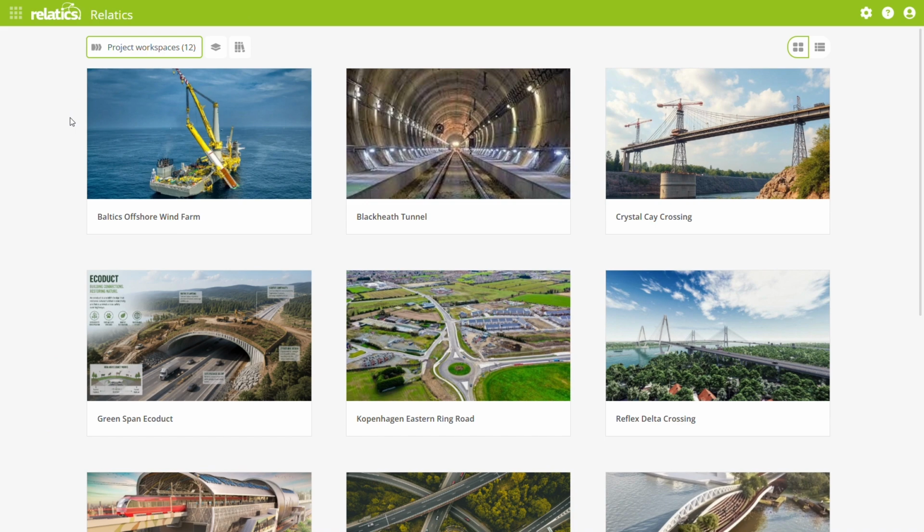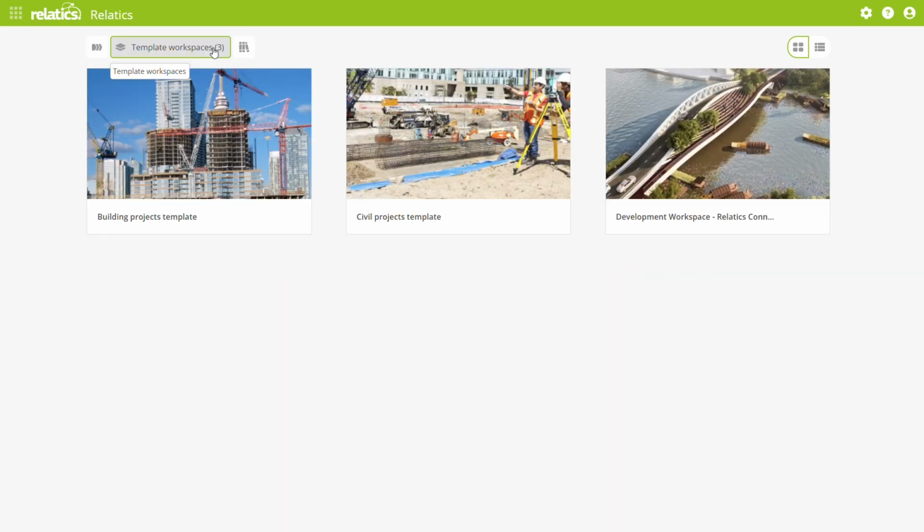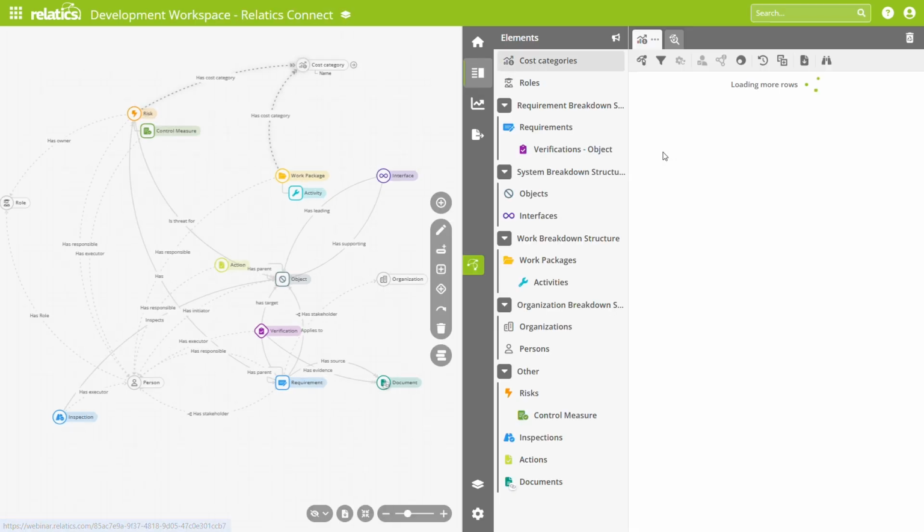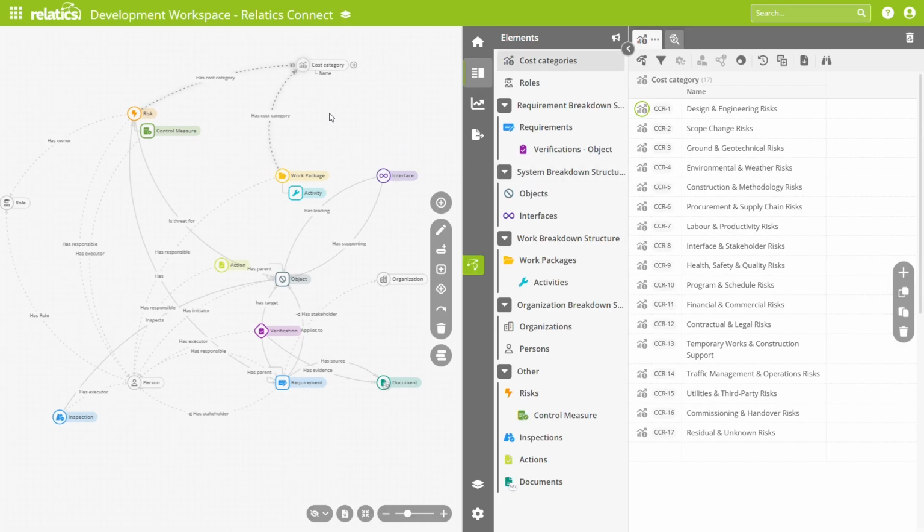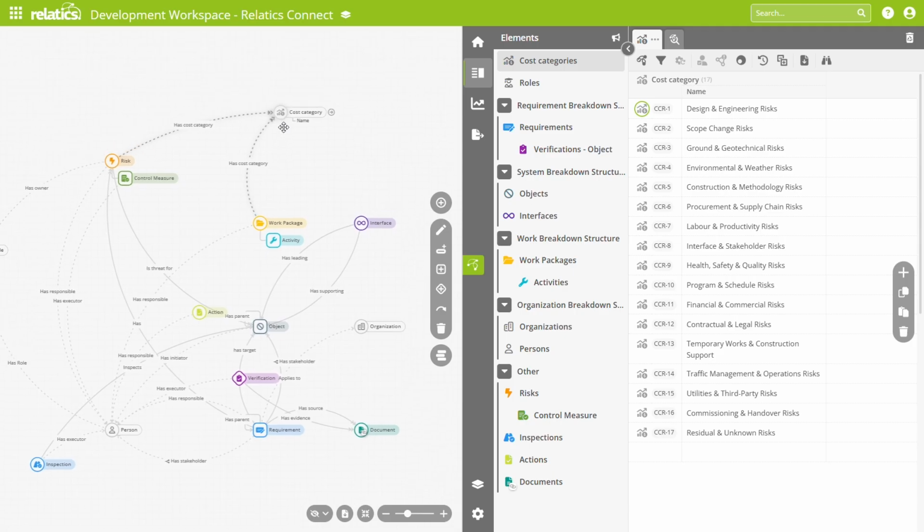So I'm going to head over to a development workspace that I already prepared for this event. So we have a development workspace in which we are managing a systems engineering model for projects of a similar type. This model has matured to a level that we want to take the cost categories for risks and elevate them from a property to an element.